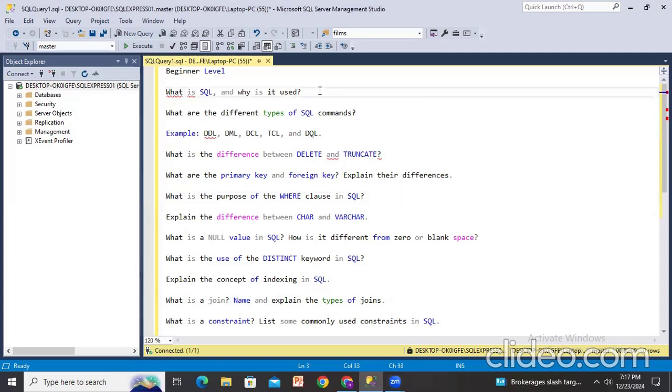The first question is, what is SQL and why is it used? So mainly SQL is the structured query language. It is used to communicate with relational databases. SQL allows users to perform various operations like retrieving, inserting, updating, and deleting the data, as well as managing the database structures such as creating or altering the tables and schemas. So it is essential for managing and querying the data in database systems. So that is the simple way we can tell what SQL is and why it is used.